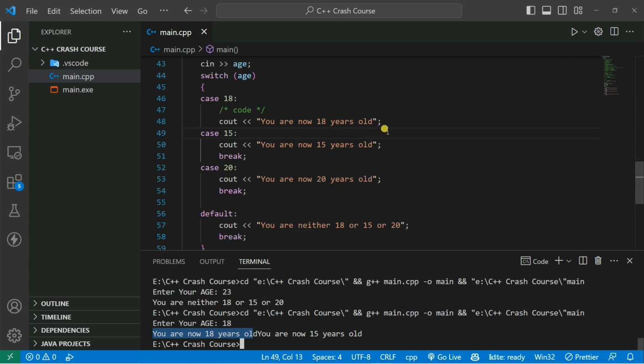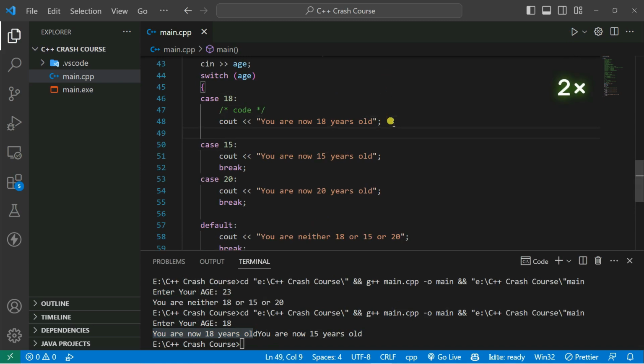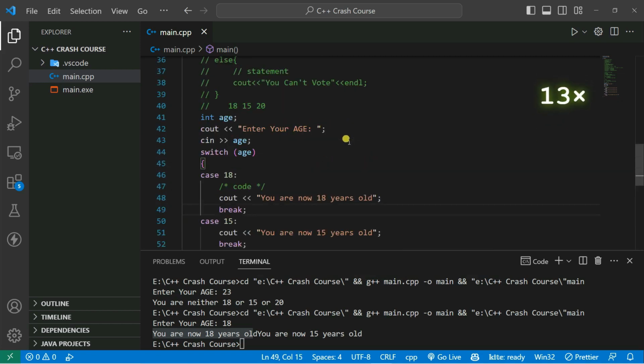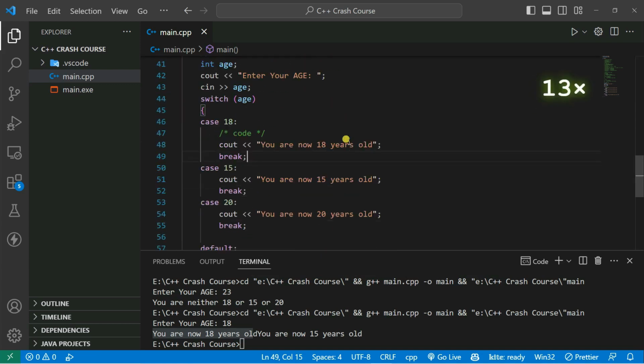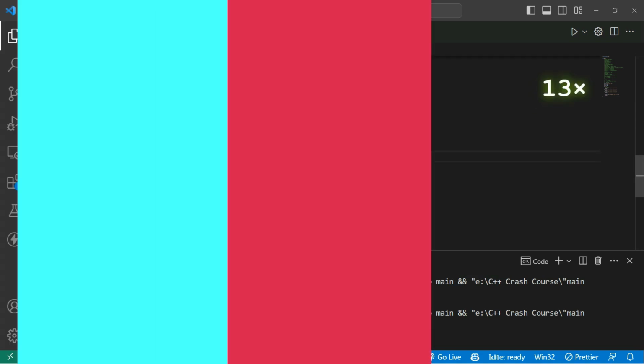So the break statement actually helps: when the case is executed, it will come out of the switch case. So that's why the break statement is actually used in the switch case also. So this is about the switch case. This is super easy, right? So if I need to check the statement in multiple conditions, you can use the switch case.